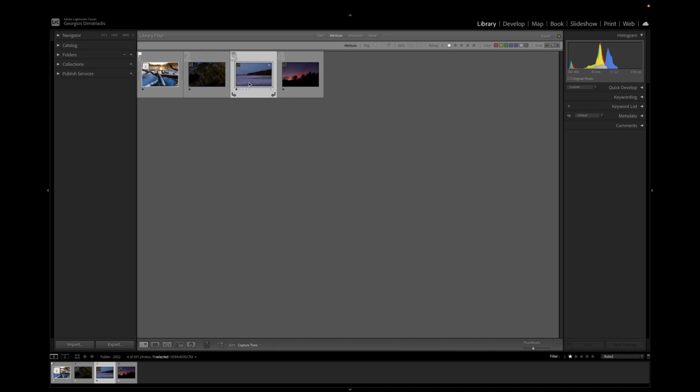Image 3 here is a well balanced and well exposed photo. It's not a good photograph. Don't look at what you're looking at. We just use it to see the histogram.